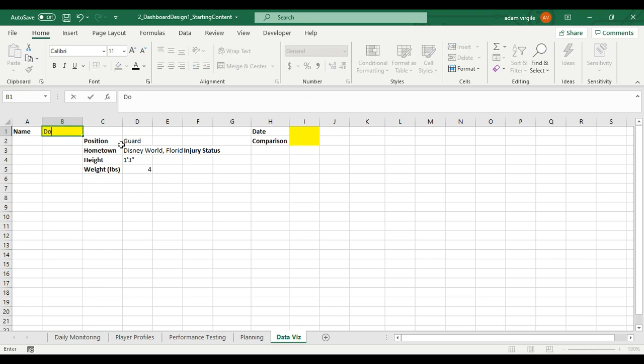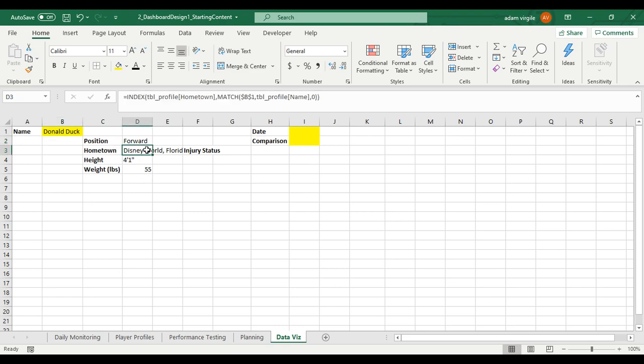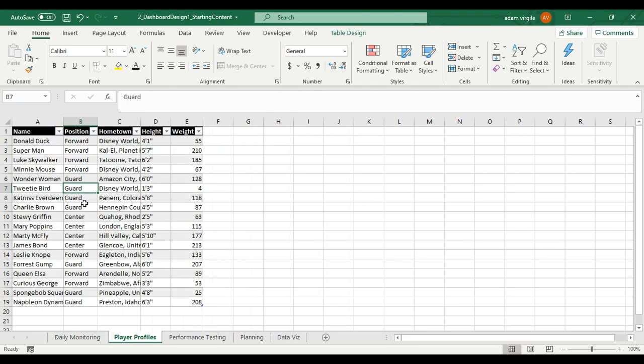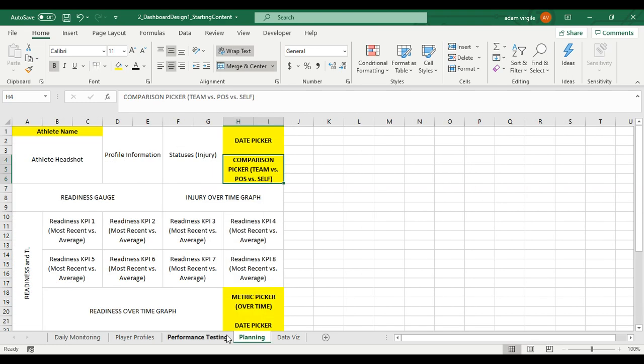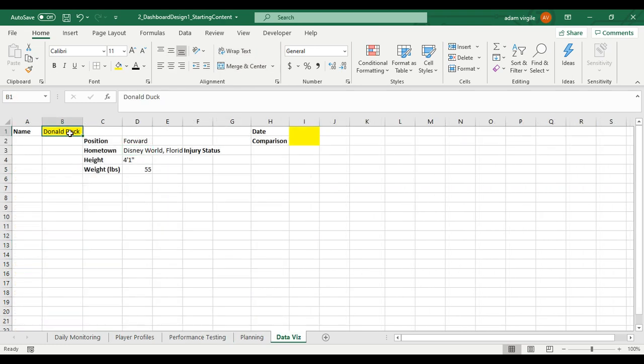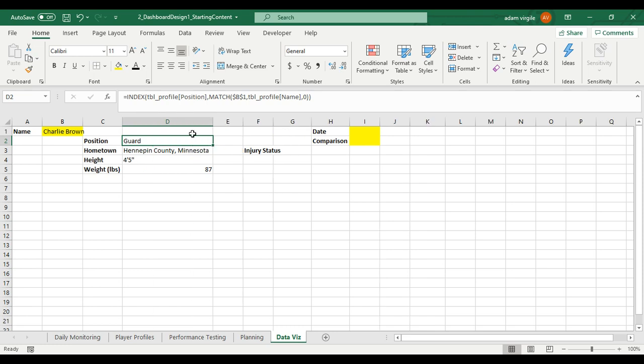Let's see what Donald Duck is this time. A little bit taller, a little bit heavier, also from Disney World. Let's see if we can find someone else who's from somewhere else. Oh, that's a long one. Charlie Brown, he's from somewhere else. Let's try him. So let's do Charlie Brown. Great. So things are working from a profile standpoint. I'm just going to double click that for now. Eventually we'll sort it out.